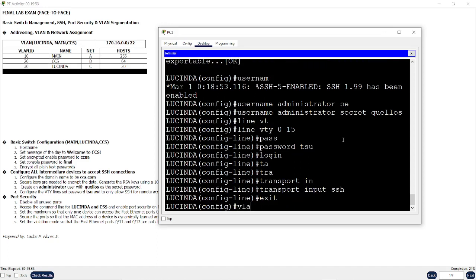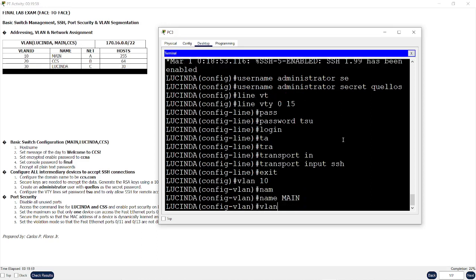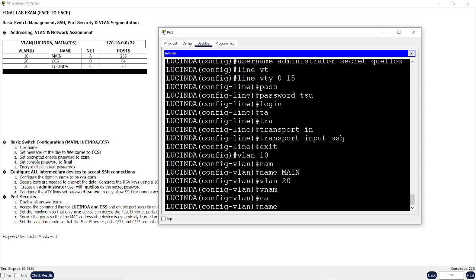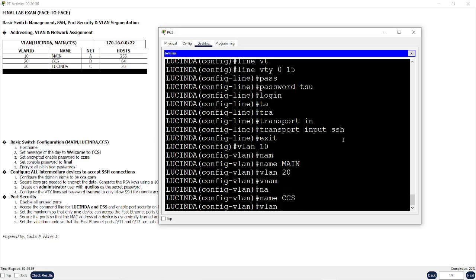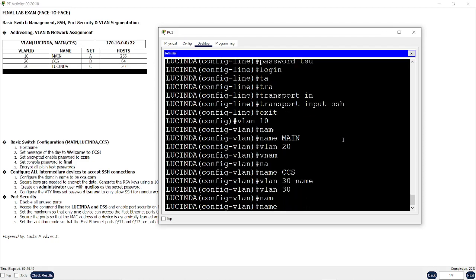So next, we need to declare the VLANs. VLAN 10 first, then the name is Main. Then another VLAN 20, which is the name CCS. Then VLAN 30, name Lucinda.